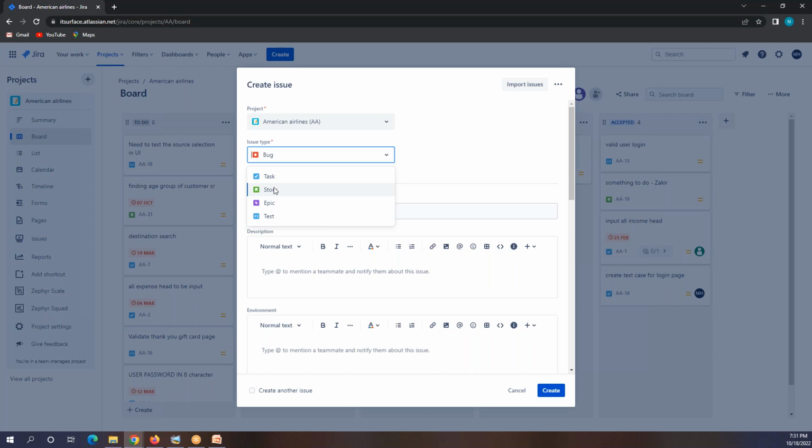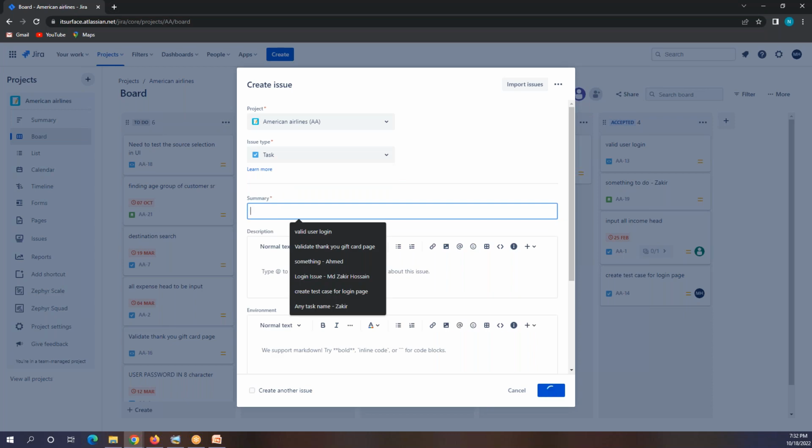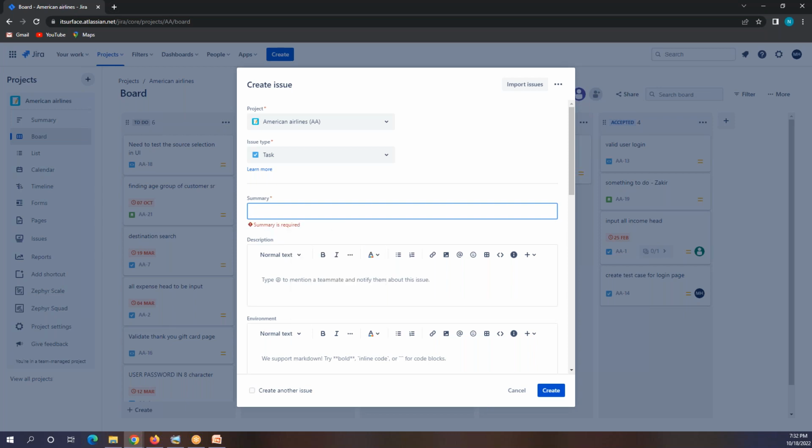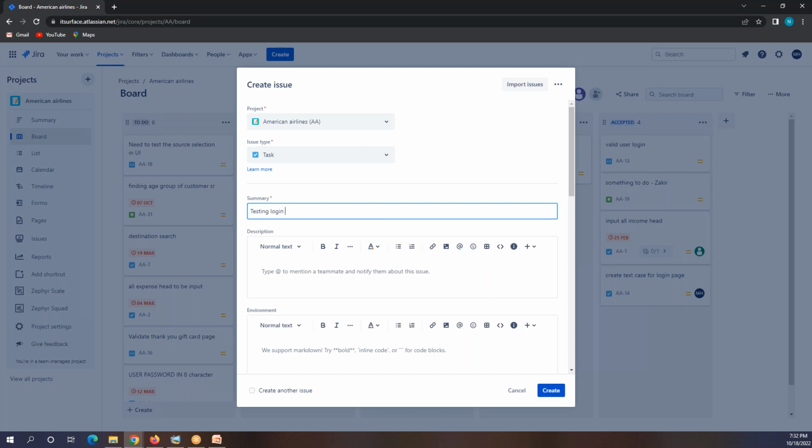Usually you have to create your task. Task means what you are going to do. For example, if you are going to test something, you can create a task here. So what kind of task are you going to do? Just to say, need testing login functionality of American Airlines. Okay, so this is the task that you will do. So you have to create a task here.